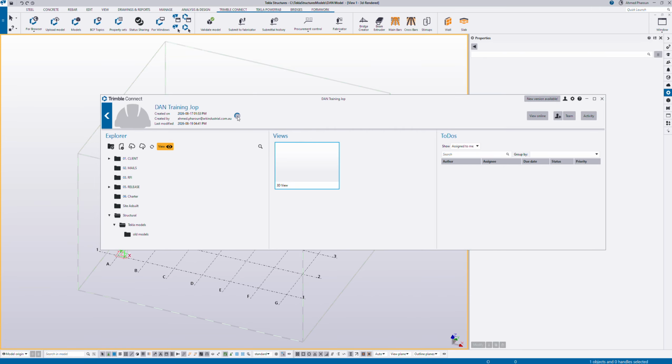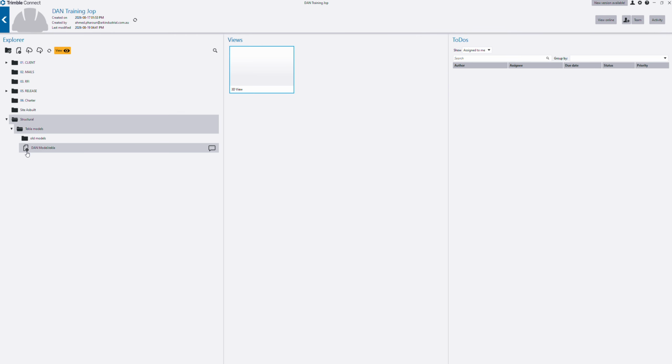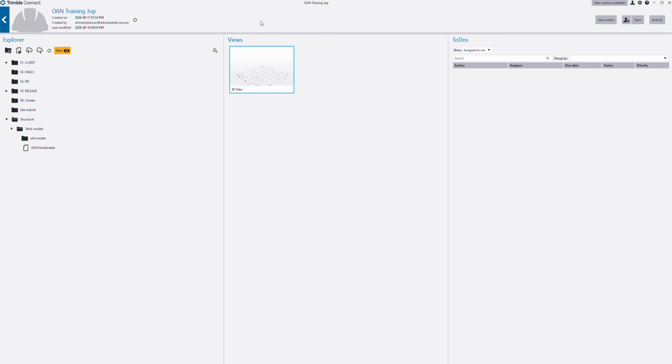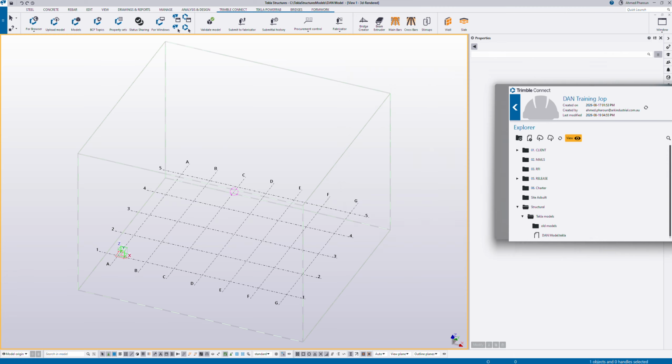Now we refresh for synchronizing, and the model appears here as a new model. The new arrow here means that the new model needs to be downloaded. We just download the viewer here and double click on the model to have our model updated. And we can see that each update we make in the model will be reflected directly in Trimble Connect.